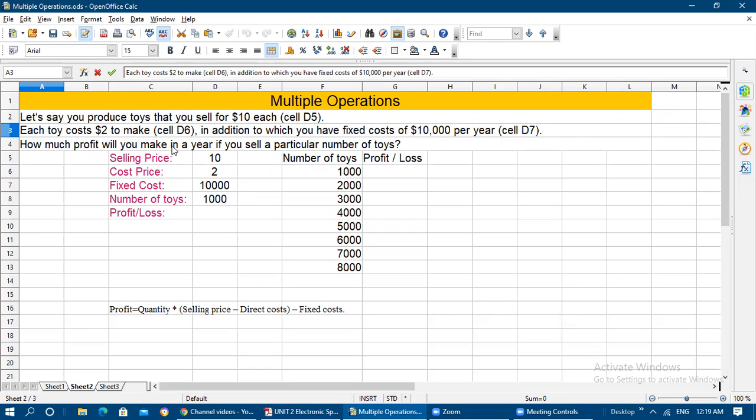So how much profit will you make in a year if you sell a particular number of toys? The number of toys is given to us, so we can enter it initially as 1,000. For 1,000 toys, how much profit will we get for a year? We will calculate that using the given formula, profit equal to. Whether we are getting profit or loss, we can analyze with the help of the one-variable and two-variable options, to calculate for different numbers of toys and different selling prices and see how the values vary. Different outputs can be seen in the array format with the help of the multiple operations option.